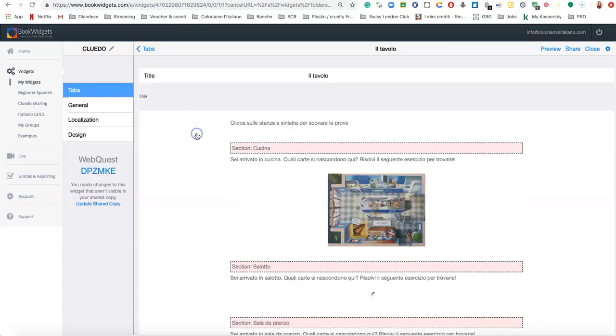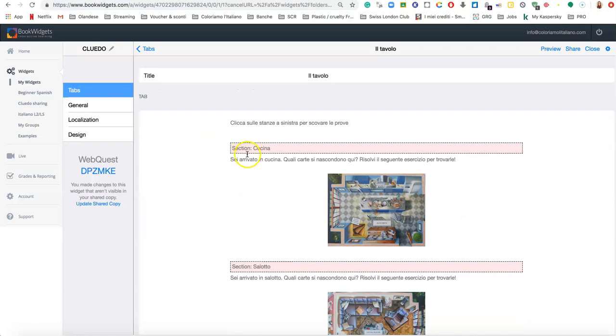Now let's see how to create a board. So for the board, I created a section like before for every room, and in every section, I just wrote: you arrived in the kitchen, which cards are hiding here, do this exercise to find it. Sorry for my bad translation. I hope it's clear. And then I pasted the widget that I already prepared outside for the kitchen.